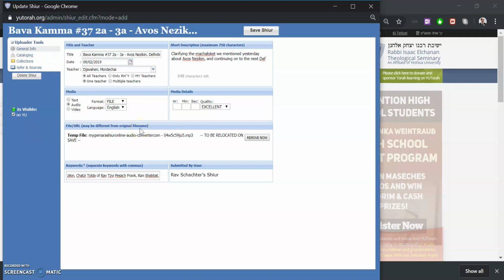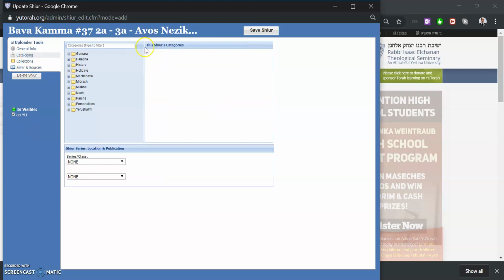Now, please don't end it there. Take advantage of the other organizational features that are offered for your shir, all the other details here in the uploader's tools. First of all, there's cataloging. Cataloging is the opportunity to help your shir be cataloged most appropriately so that people can find it more easily. So you can catalog it based on Gemara, Halacha, history, all sorts of things. I recommend opening these things up, going through them, and seeing what's relevant to you. But don't do that for every shir, just get a sense for what's there.